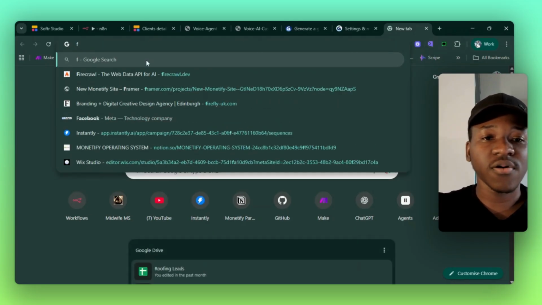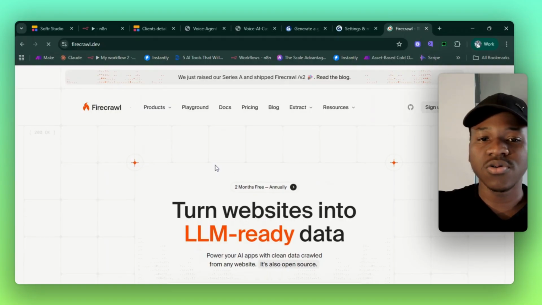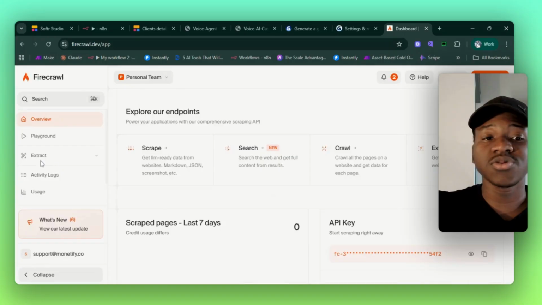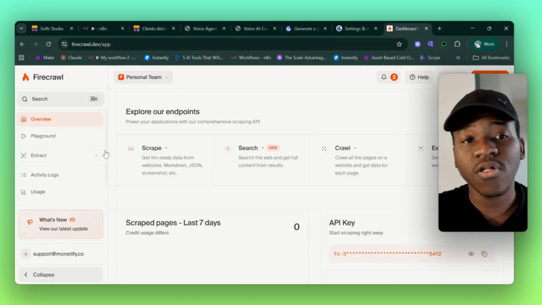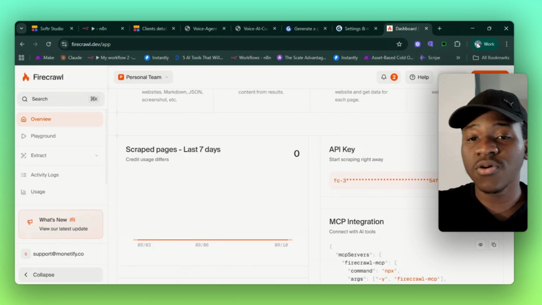So we go to Firecrawl, and it's really simple, and they have a really good free trial. Used for turning websites into LLM ready data to power your apps with clean data, crawl from any website. So yeah, there we go. As soon as you come into Firecrawl, this is what you're gonna see, right? And as soon as you get here, you just see your API key.